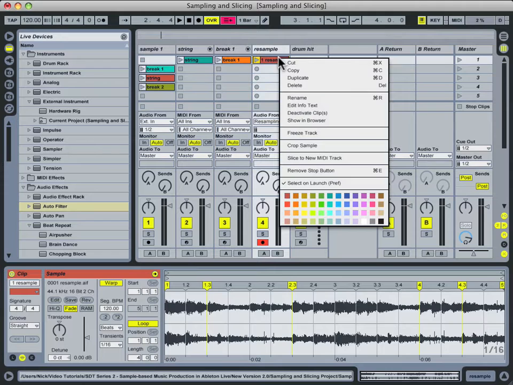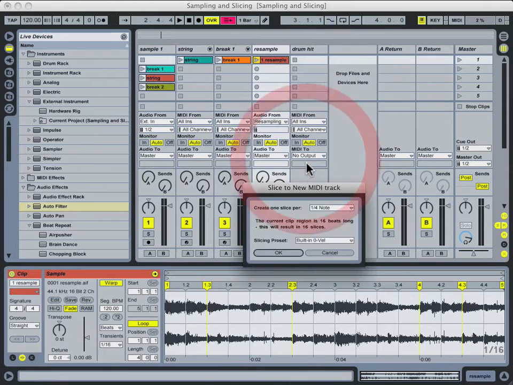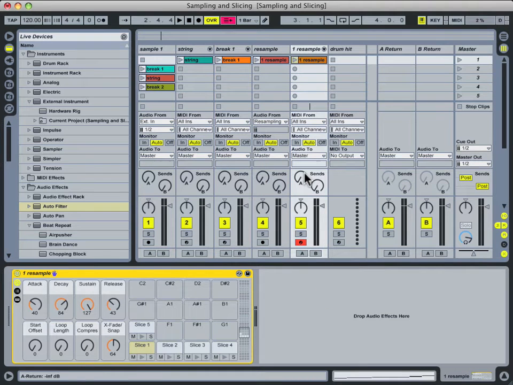Simply right-click on your resampled clip, go to Slice to New MIDI Track, and now here in the Create One Slice Per section that we saw before, instead of selecting one of these note boundaries, simply select Warp Marker. We'll use the built-in zero velocity preset again, and hit OK. And there we go, we have those 5 slices that we set up.